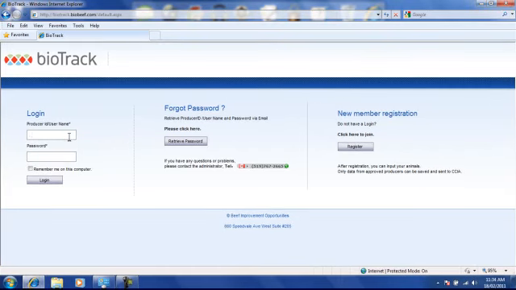We'll start with the login screen. Your producer ID is assigned by bio. It's a 7-digit number.